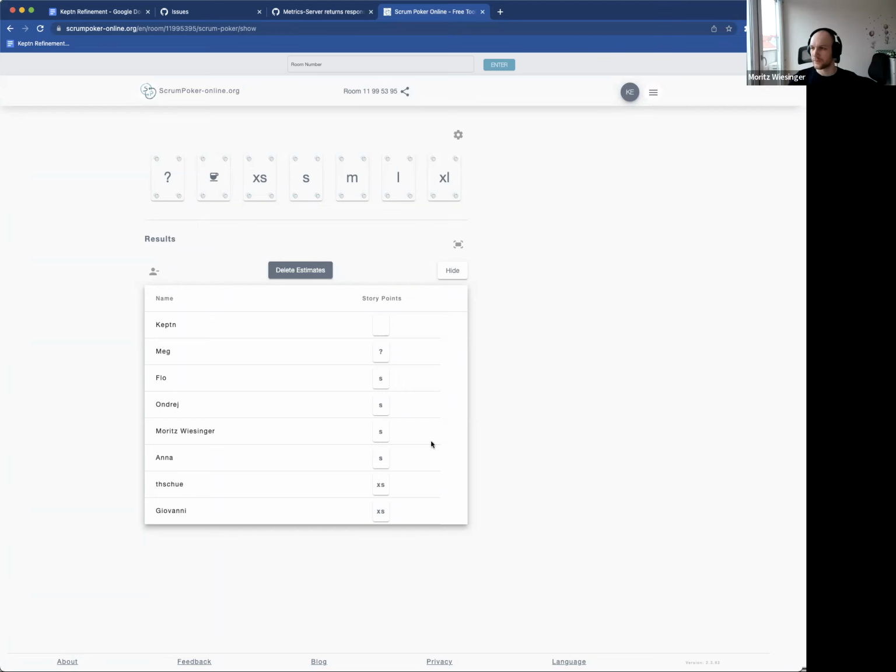Lots of background noise from somebody. Yeah, okay. I think it was from Thomas. Some extra small from me, Thomas. The rest is saying small.